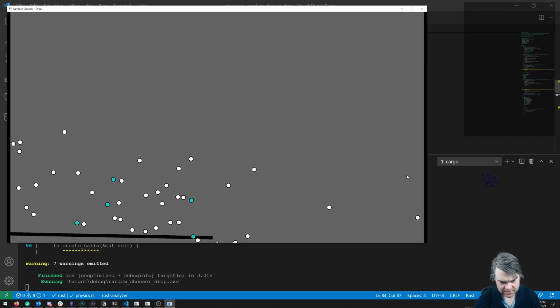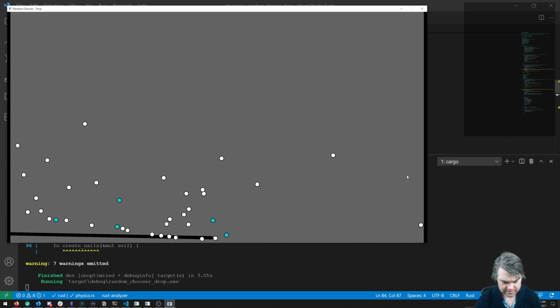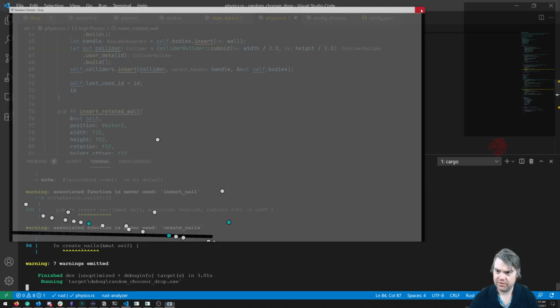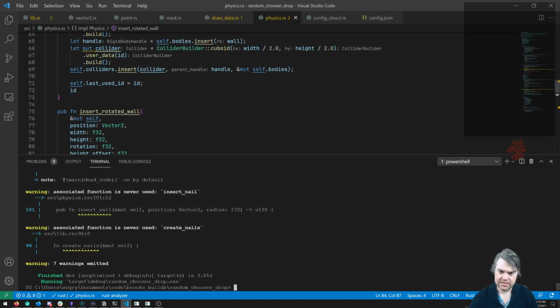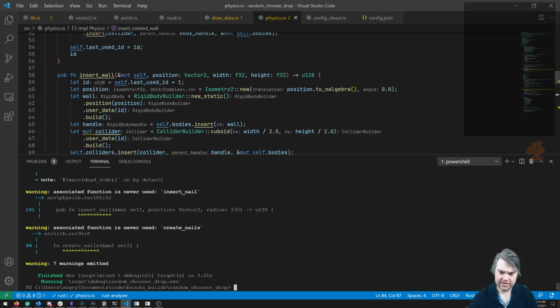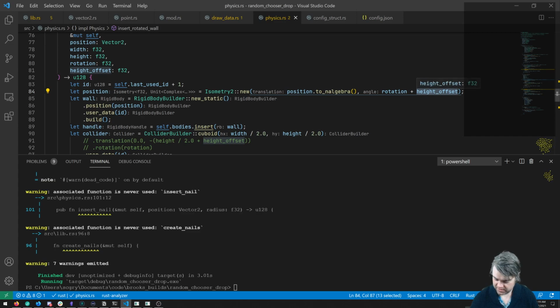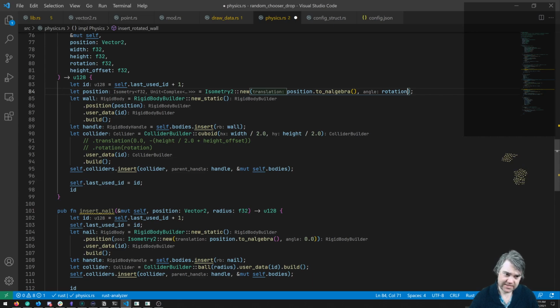No, that's not exactly right. I feel that's, oh, it's because it's the translation that we want, not this. We don't want the offset to be affecting the angle. That's the problem here. The rotation is fine because that's setting the right angle, but we need the position here, like our collider needs to be maybe plus height offset.